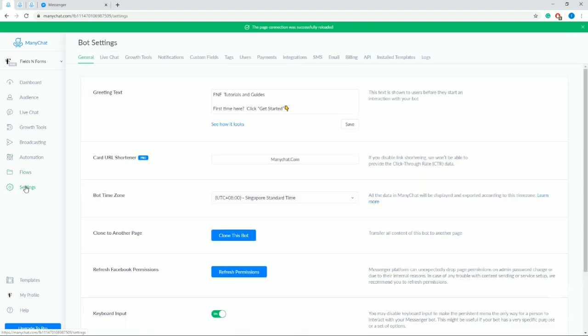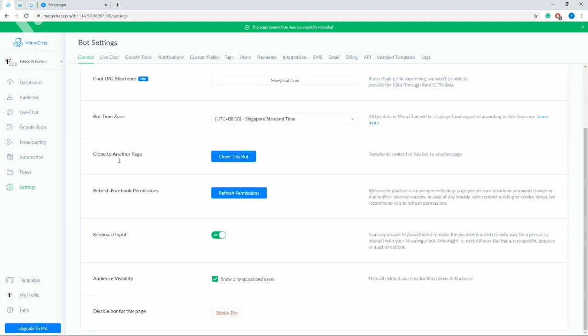Now let's do an overview of the main bot settings. At the General tab, you'll first see the greeting text section. This is the message your user will see before they start an interaction with your bot. This may be a brief description or a lead text to make your future subscribers message your page. Next is the link URL shortener. This feature requires a Pro subscription, and this records your messages' CTR, or click-through rate, data.